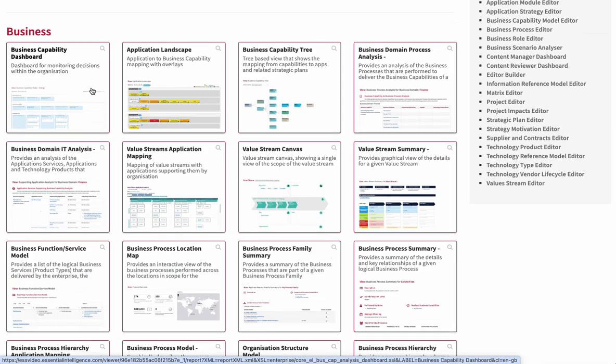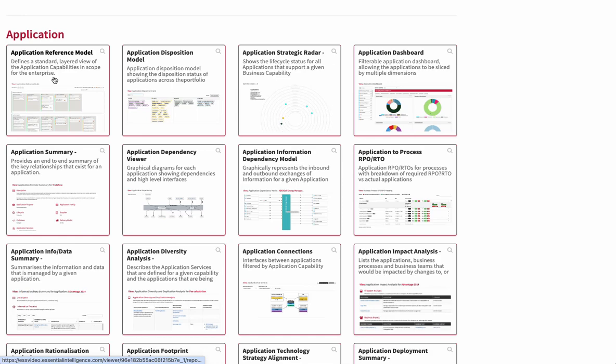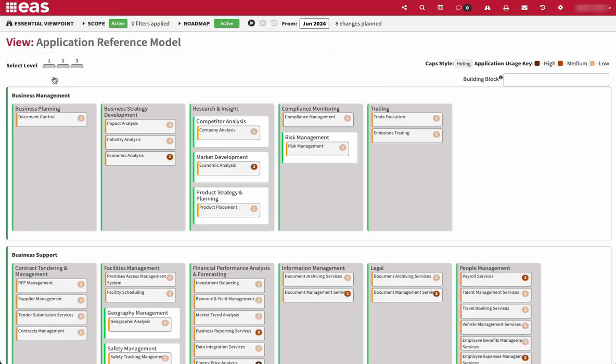So now we're going to look at some other views in the application layer. Obviously, we have got lots in the business layer, but we can't show everything. So if we look, we have a reference model in every layer. So this is the application reference model. This is very similar to the business capability dashboard in that you're looking at the services, if you like, the functionality that your applications provide, but it doesn't have that business slant on it. It just is looking at it from an application perspective.